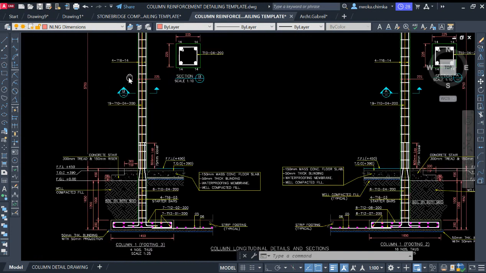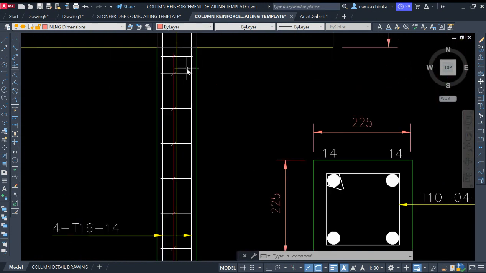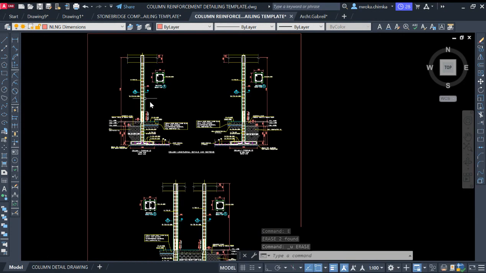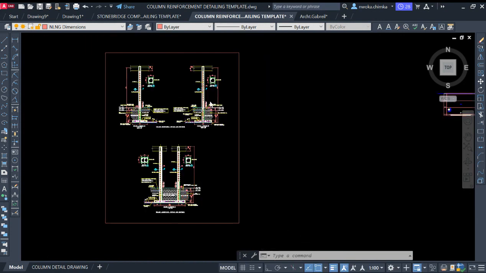This is a global standard of column detailing. Although most people used to take off their links, as you can see here, most people take these links off. But for me, I like keeping it because it is always good for me. Okay, so this is the template which you'll be working on.